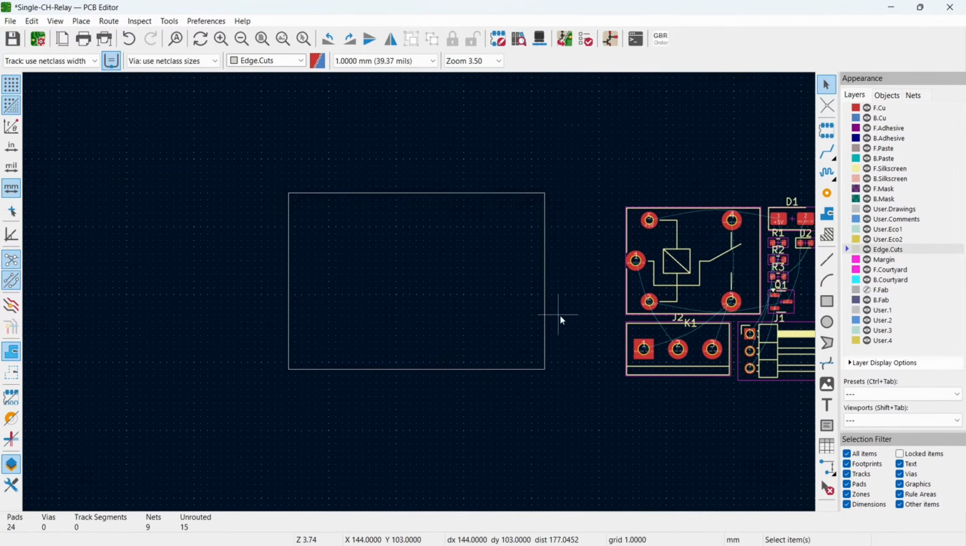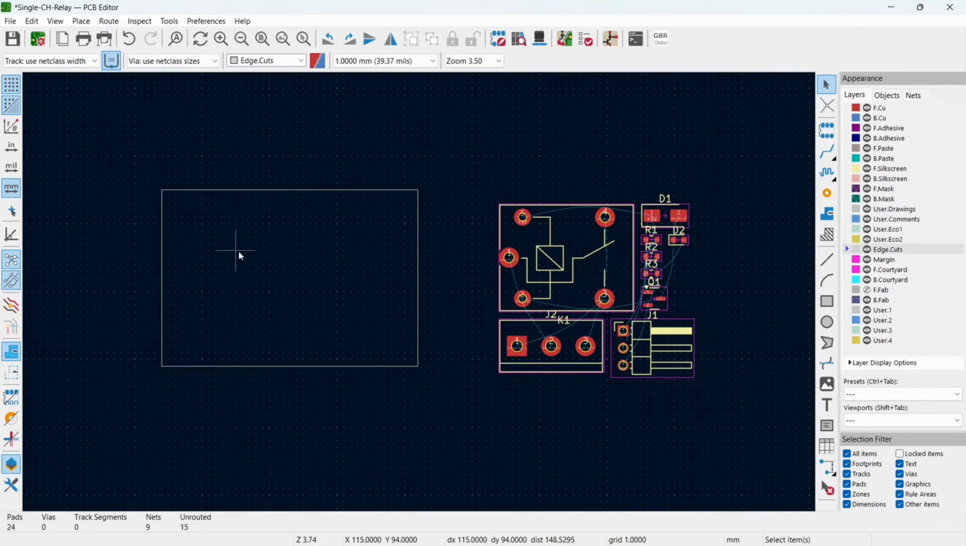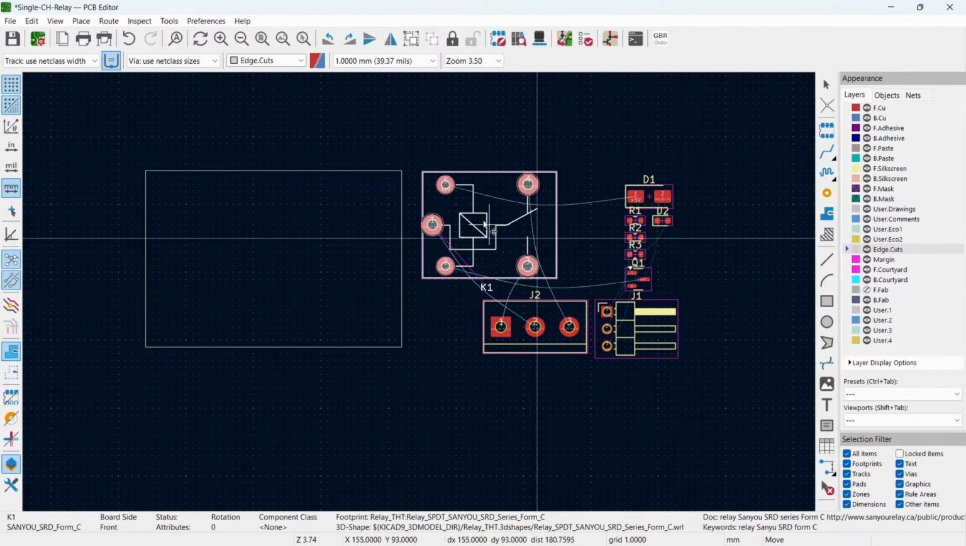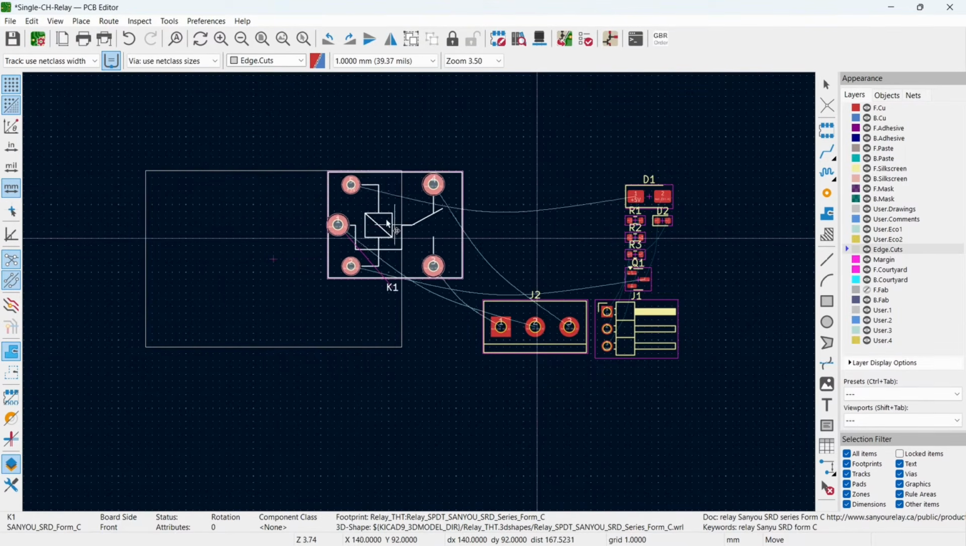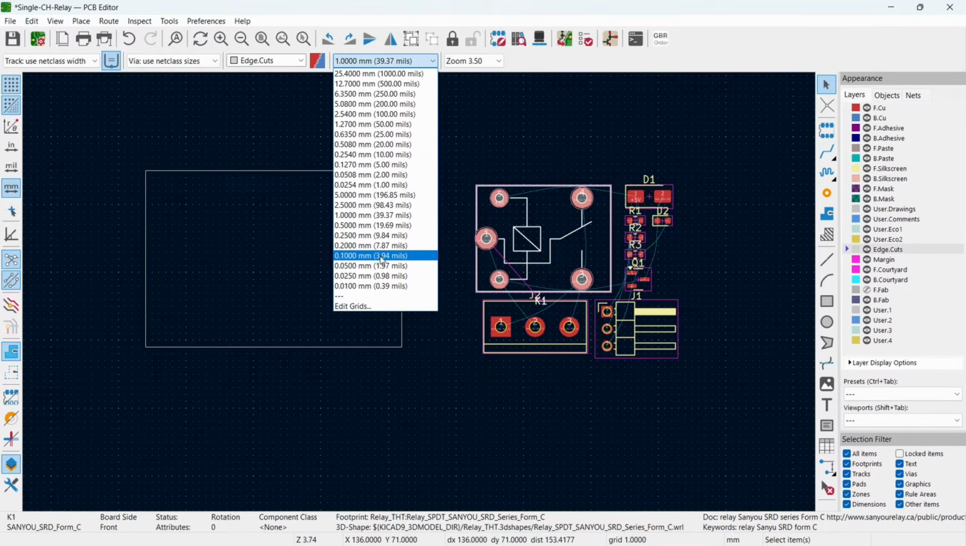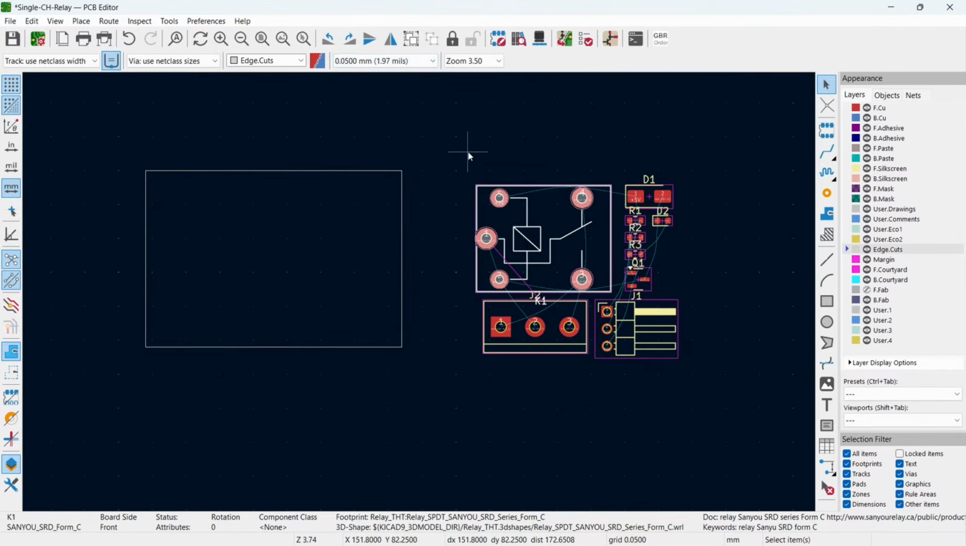Now we will arrange all these components into this box. Select the component, left click with the mouse, and place it here and there. For precise control over the devices, make sure to keep the grid size low.